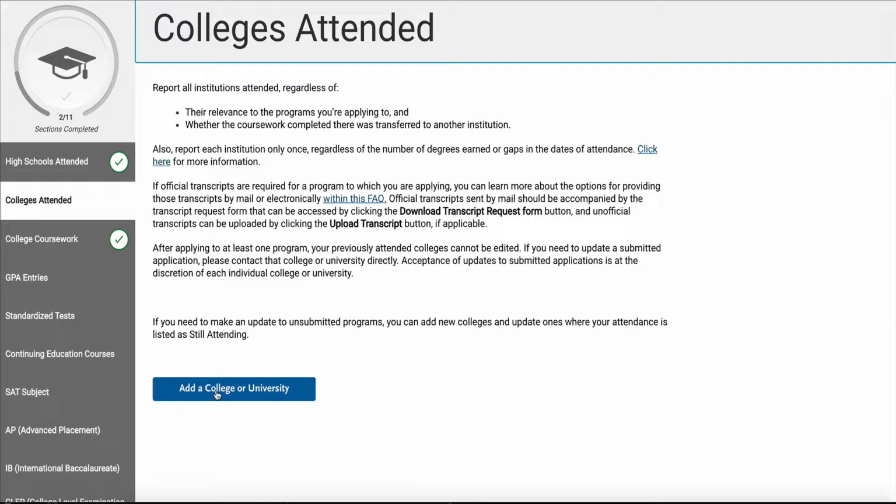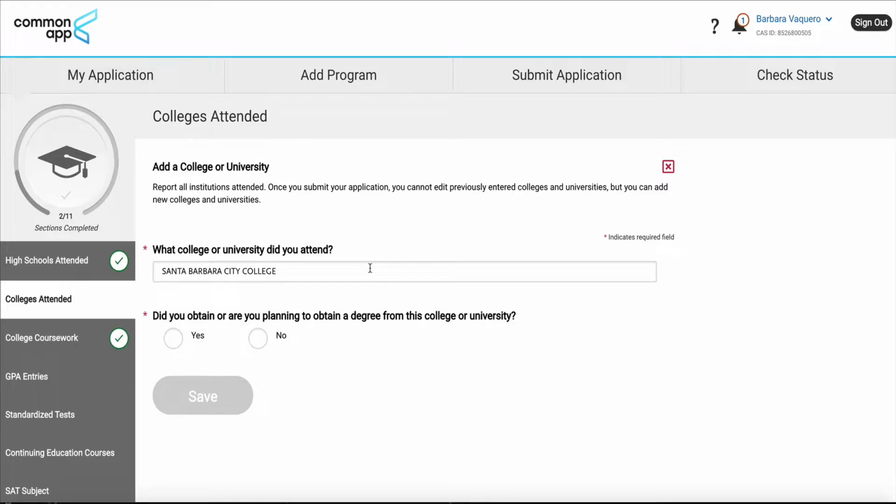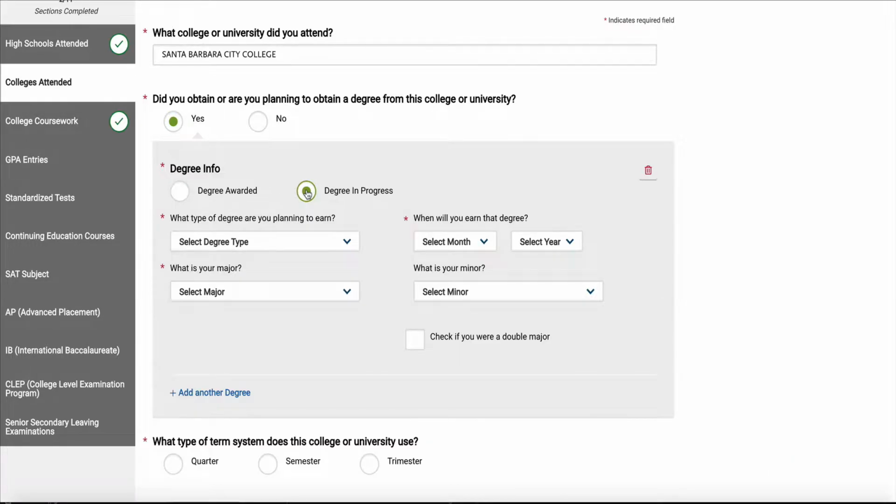Now let's click on Add a College or University. Start by typing in the college or university you attended. Once the college you attended pops up, you will get another question that says, did you obtain or are you planning to obtain a degree from this college or university? Make your selection. If you are planning to obtain a degree, you will have another question that says, degree awarded, degree in progress. If the degree is in progress, make that selection. If it's awarded, make that selection. I will say my degree is in progress for purposes of this video.